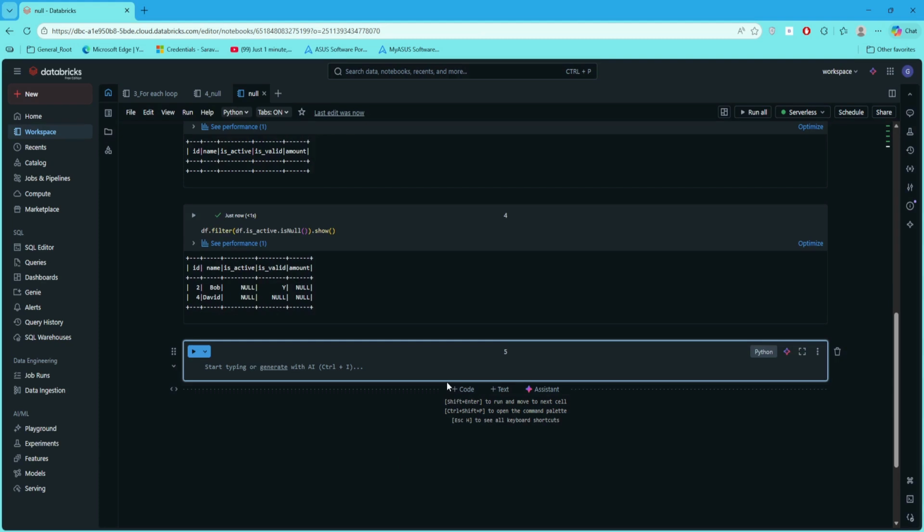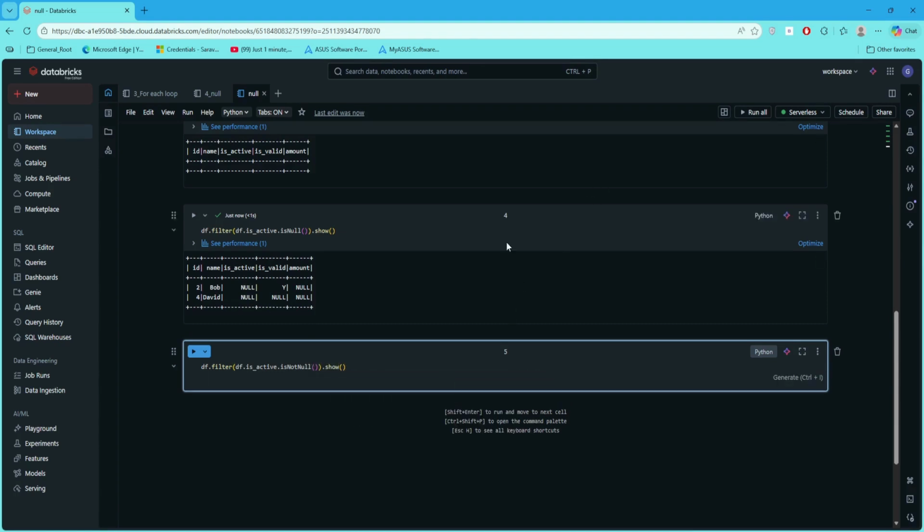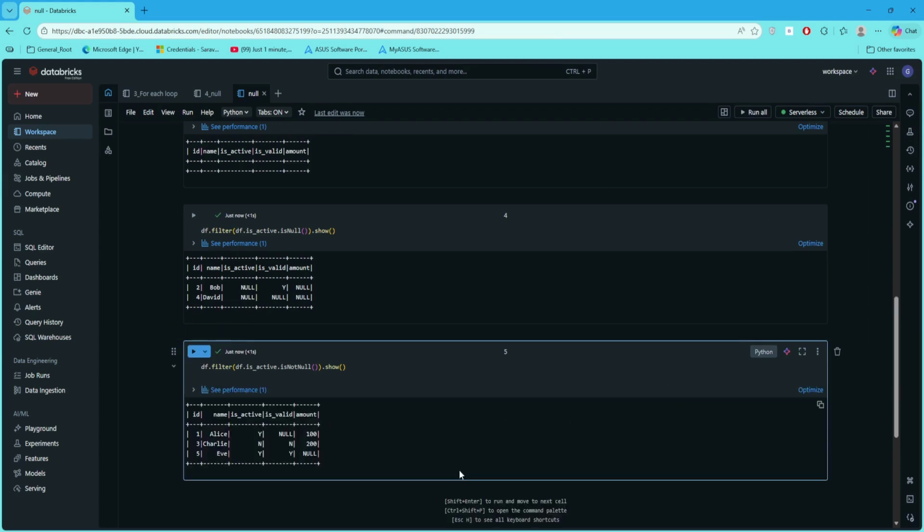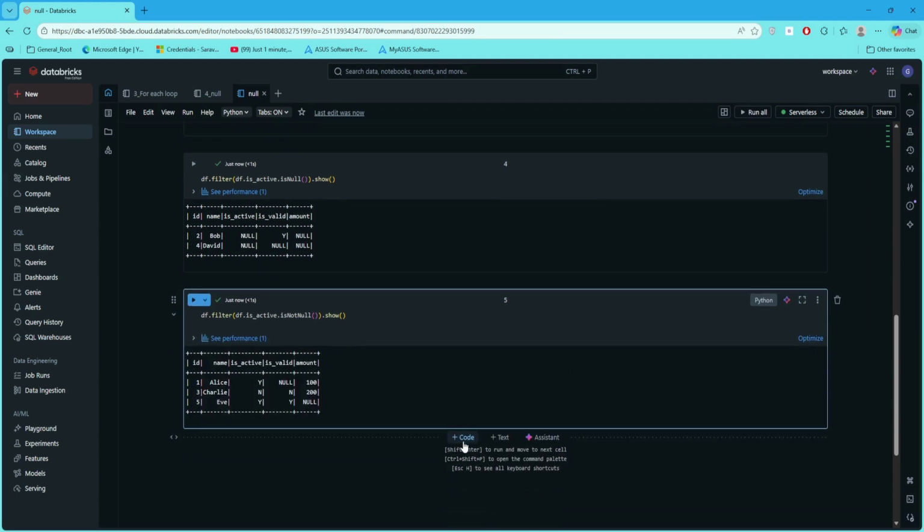And how do we see that? It is df.filter(df.is_active.isNotNull()).show. How cool is that? It's so simple, right?